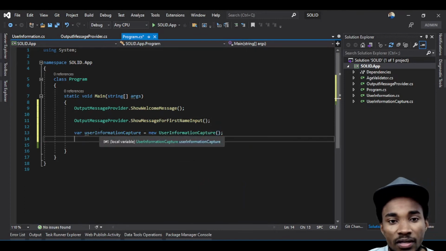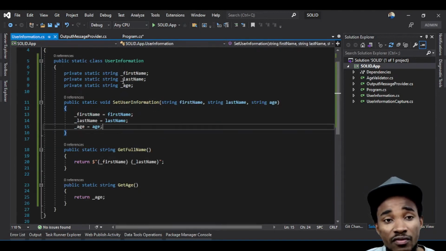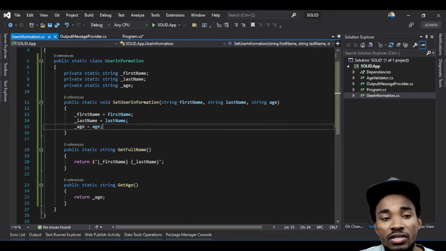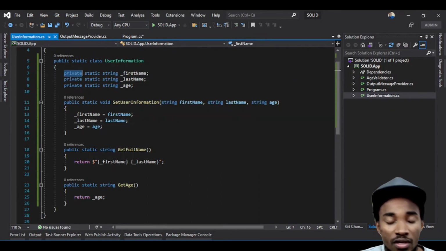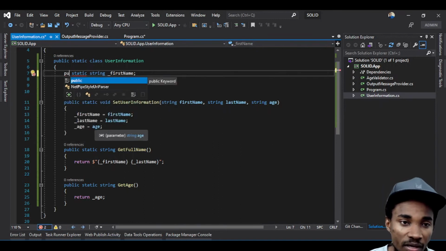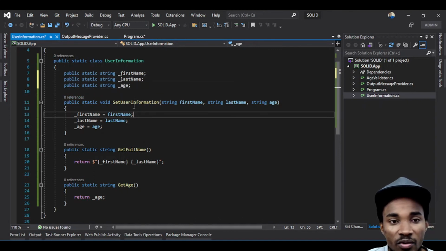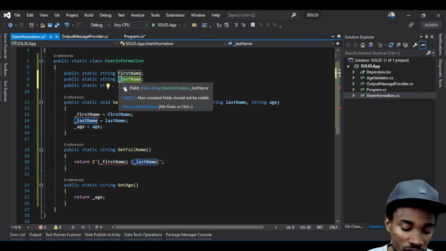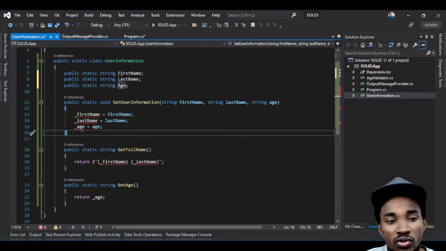And by the way, you can also do everything in here if you want to. As a matter of fact, we don't even need a second class. If you think about it, let's just remove that. We can just use user information for this. We can make this a public field, so we don't need to do all of this.